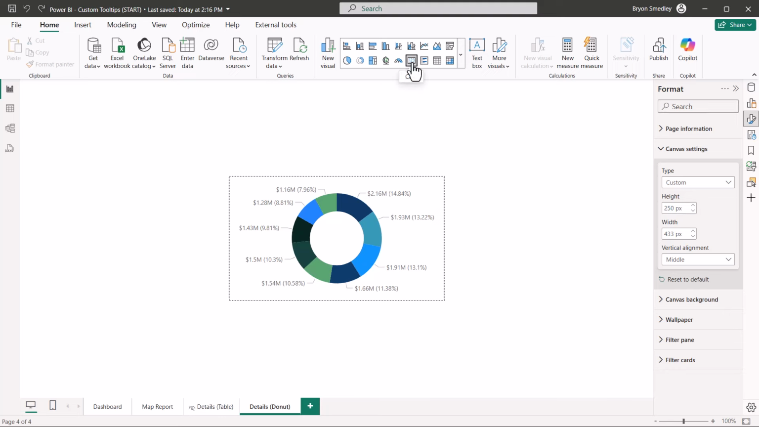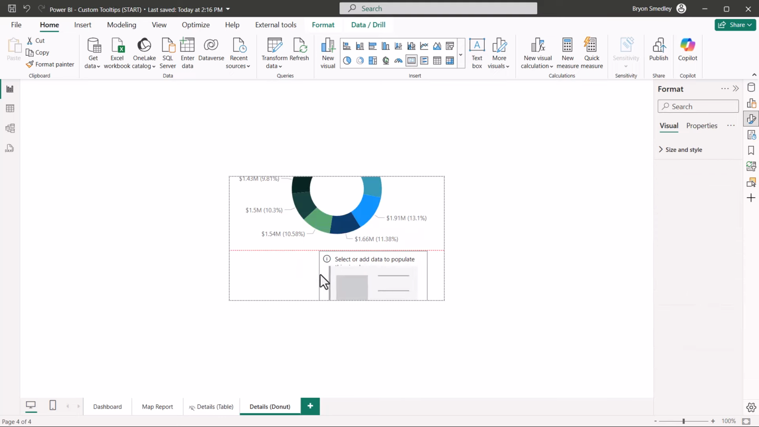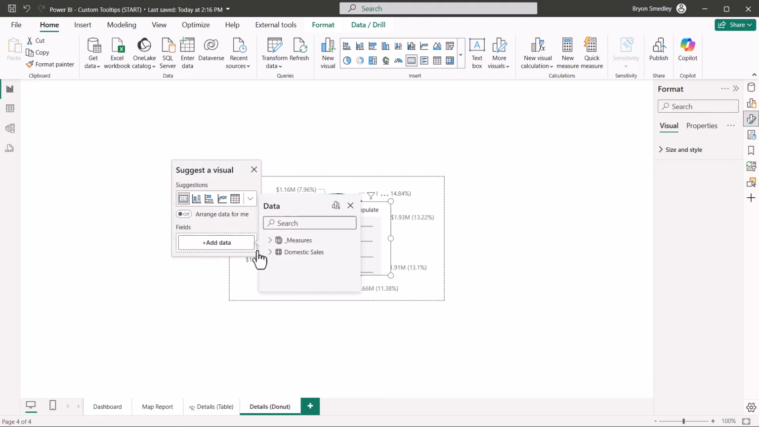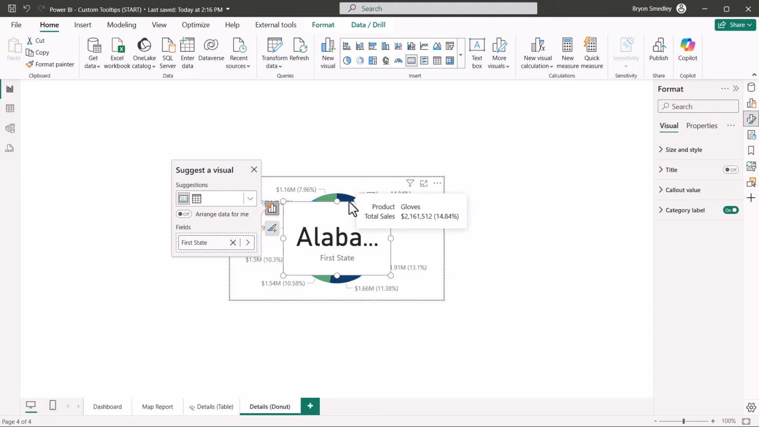So I'll go up and add a card visual. Now this card visual is going to be very small and I'm going to put it right here in the middle. The field for this card will be the domestic sales table state. Now since a card can only show one item, like a scalar value, it can't show me all 50 states, so it just shows the first state that it sees, in this case Alabama. But when this gets used as a tooltip, the only state it will see will be the state that your pointer is hovering over. So it becomes a dynamic title.